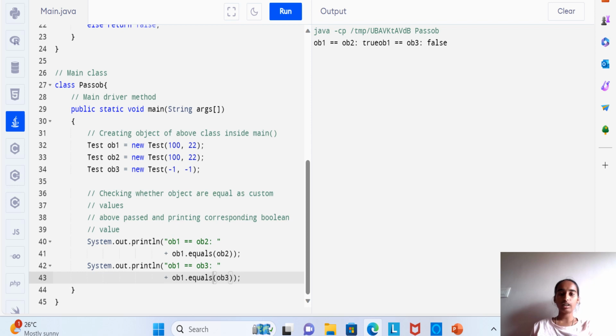We are checking here. System.out.println object1 is equal to object2. If object1 equals object2, here it will be true. If object1 is equal to object3, it is false.